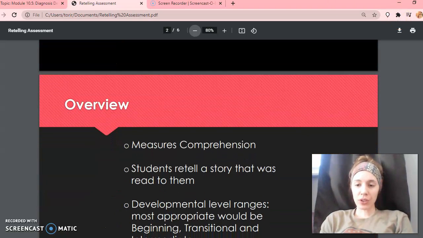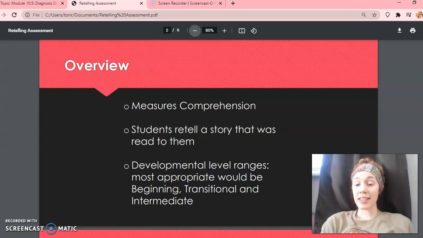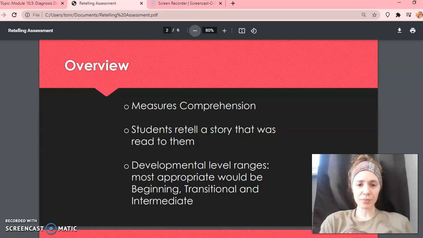Just an overview of this assessment: it does measure comprehension. What the students have to do is listen to a story and then immediately retell the story with basically as many details as they can, to the best of their ability. While they're retelling it, you will be going over a score chart and marking things down, which I will go over in a little bit.